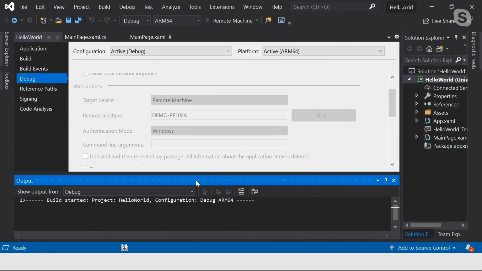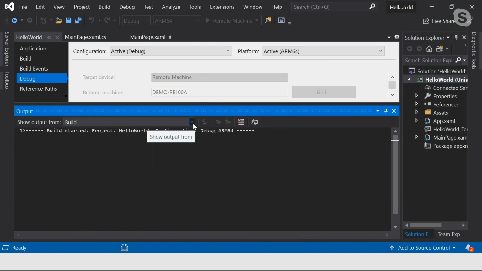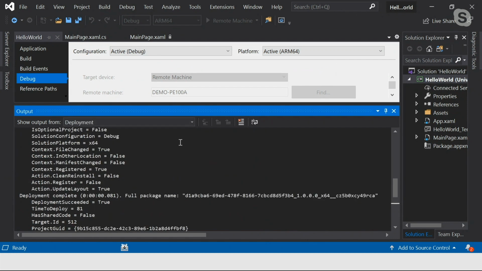Deploying to this remote device will take a little bit longer, just because we have to actually build everything and then copy all those files over to that remote device. So let's wait around 2 minutes while it deploys, and we'll circle back when it's done.